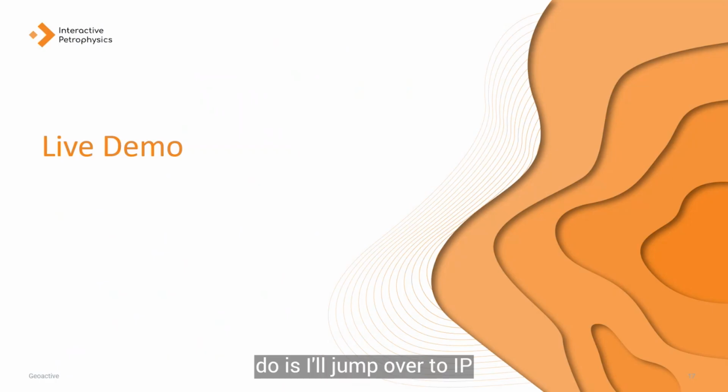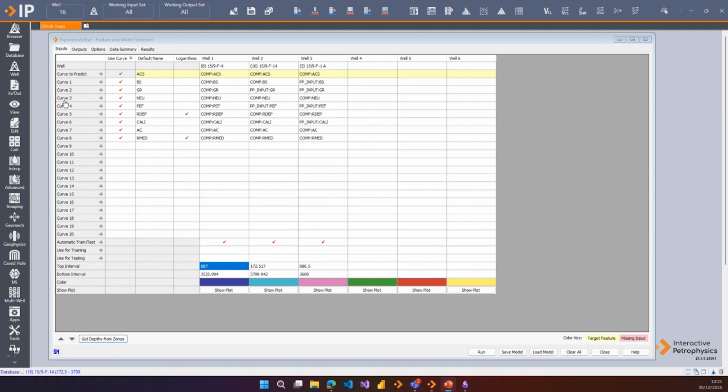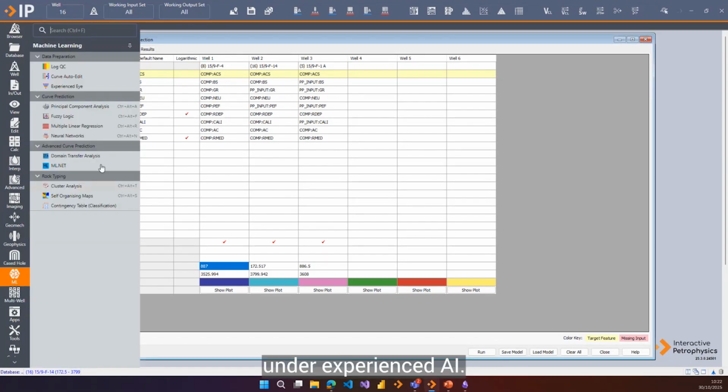What I'll do is I'll jump over to IP to just give a brief live demo, and we can see it in action. So here we are in IP. I've already got the inputs set up just to save a little bit of time on this webinar, but adding inputs into this module is fairly easy, as we'll see in a second. So this module is in the machine learning menu under Experienced Eye, and it's here that we can launch straight into this module. So it's in the same place, I think, in IP 23 and 24.